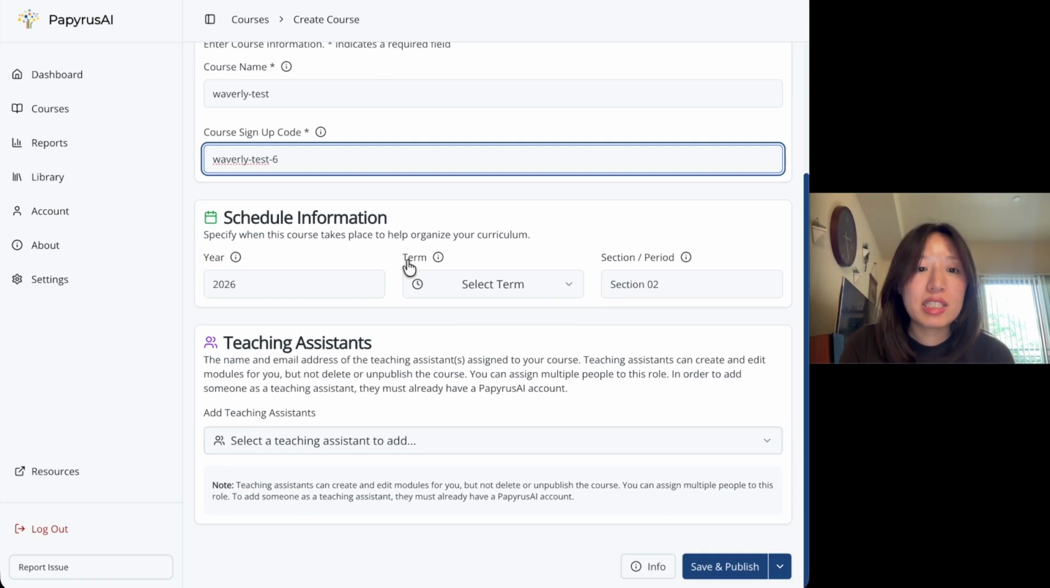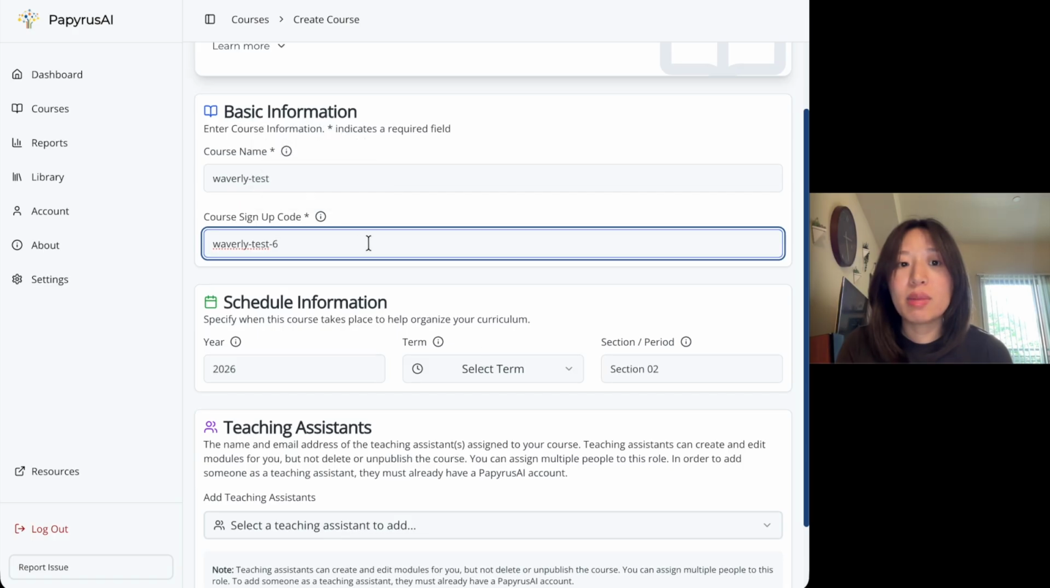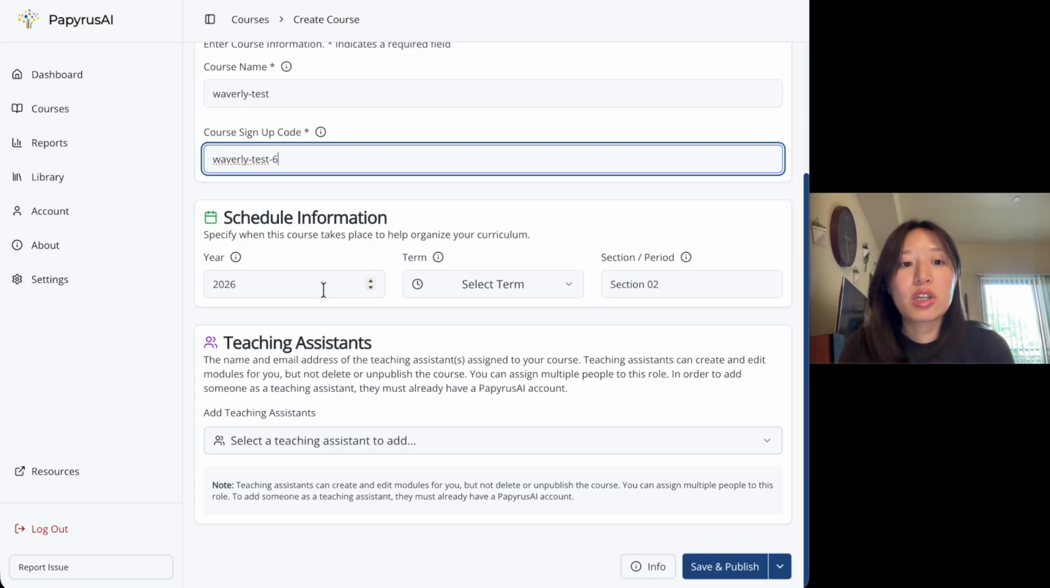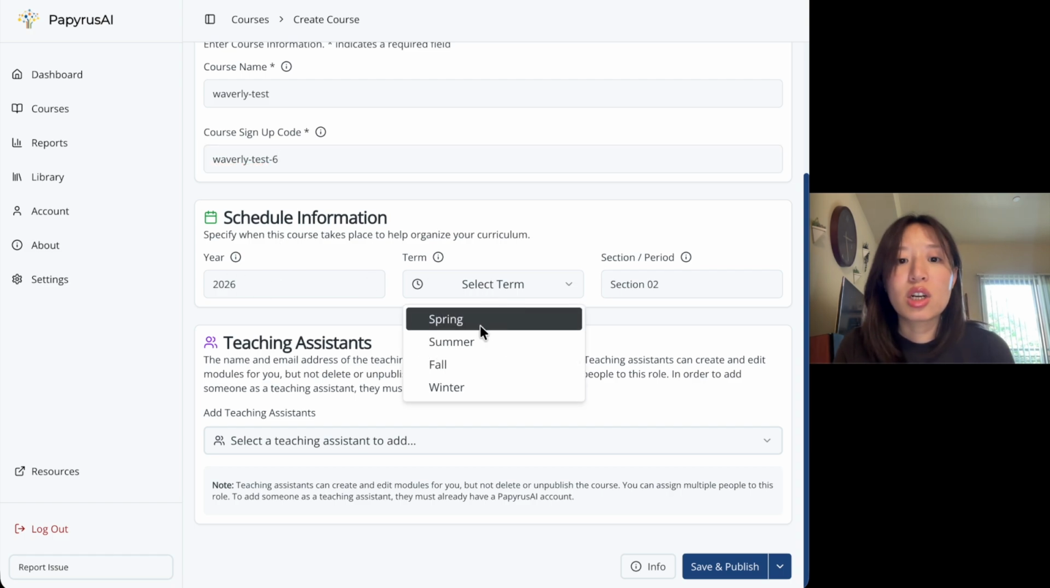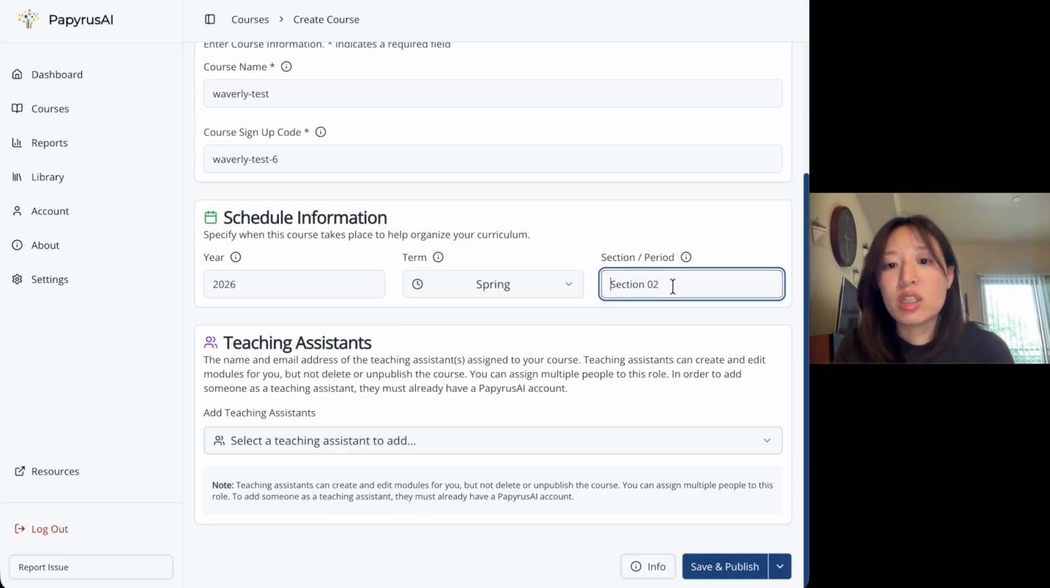And then the next steps are all actually optional, and you can always come back to edit these details if you want to. The name and the sign-up code are the only essential pieces. But in case you're curious, schedule information will just give some additional details for you and for your students to organize when this course took place, so you can identify different sections from different quarters or semesters, for example. Just additional information to help you with your organization. So you can select the year, the term in which you're teaching, and you can even put a section number if that's helpful for you to know.